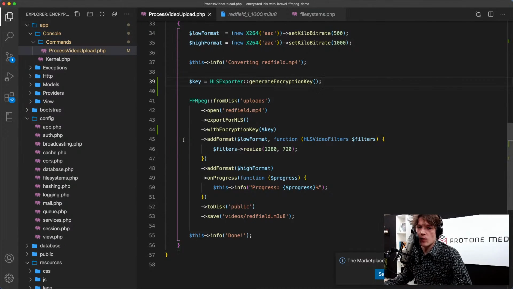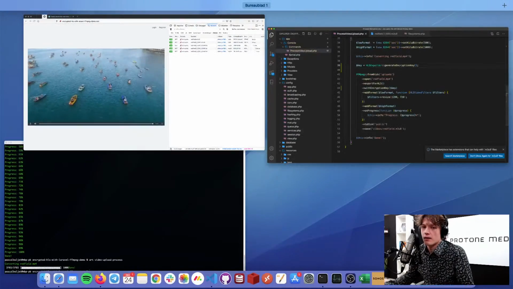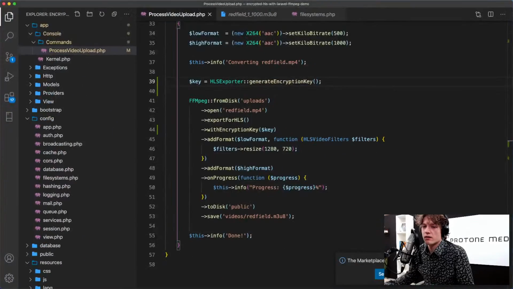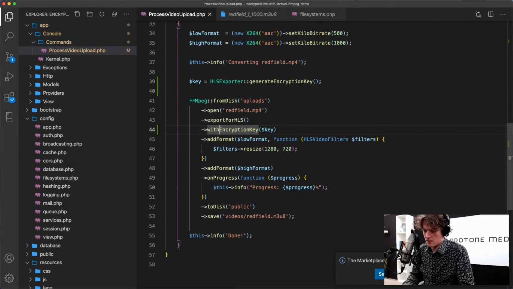So this generates one key for the whole video, which is probably fine. But there's also another feature that's called with rotating encryption key, which auto generates the keys. So before I change this, if you use this method, you need to save the encryption key yourself. So let's run it.